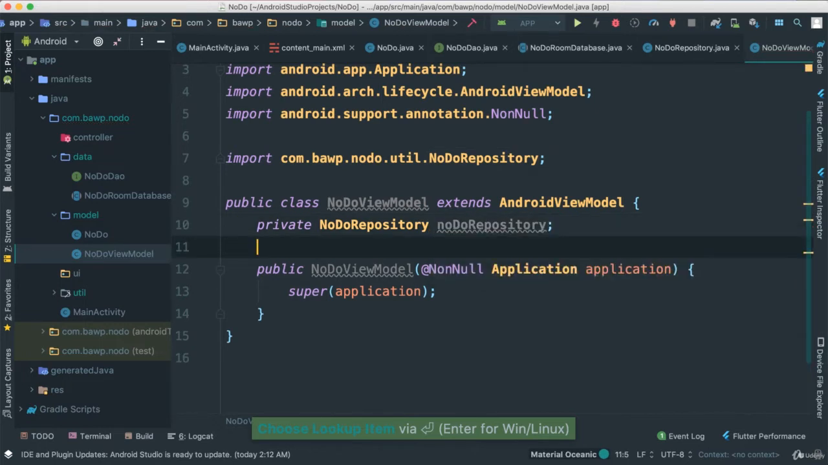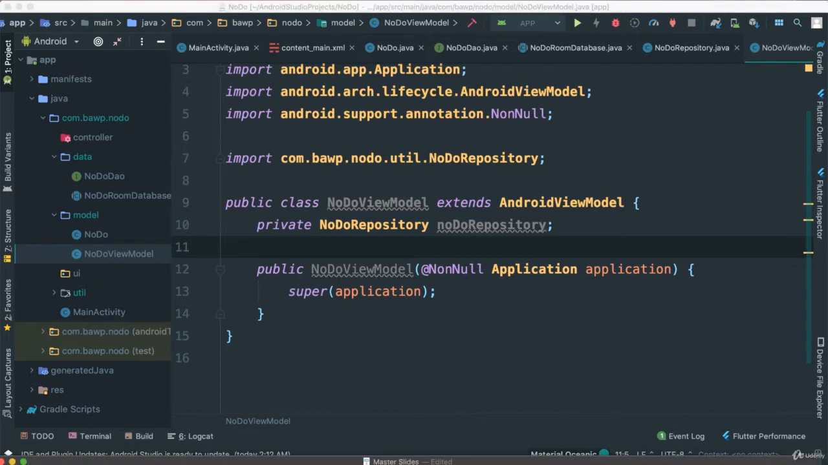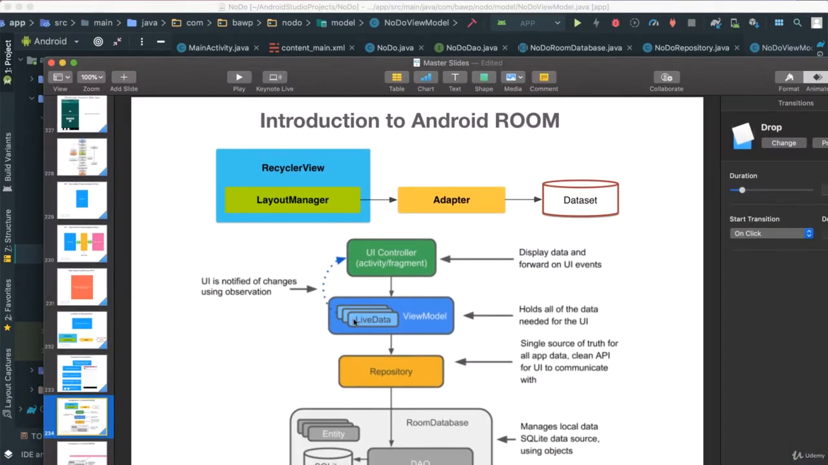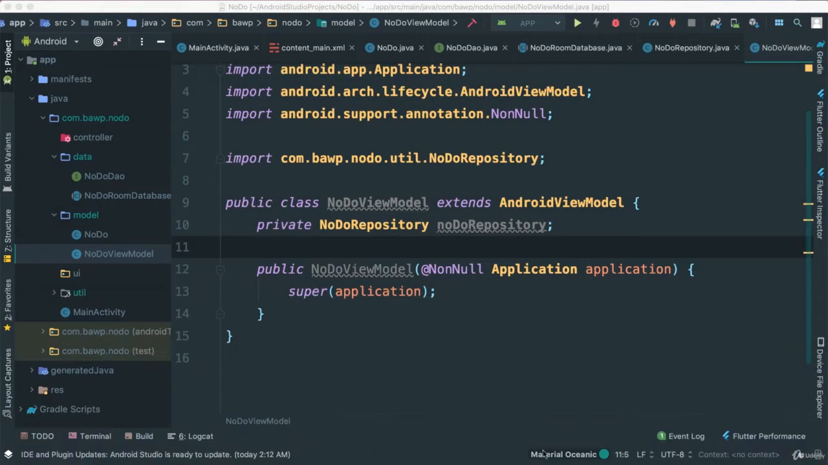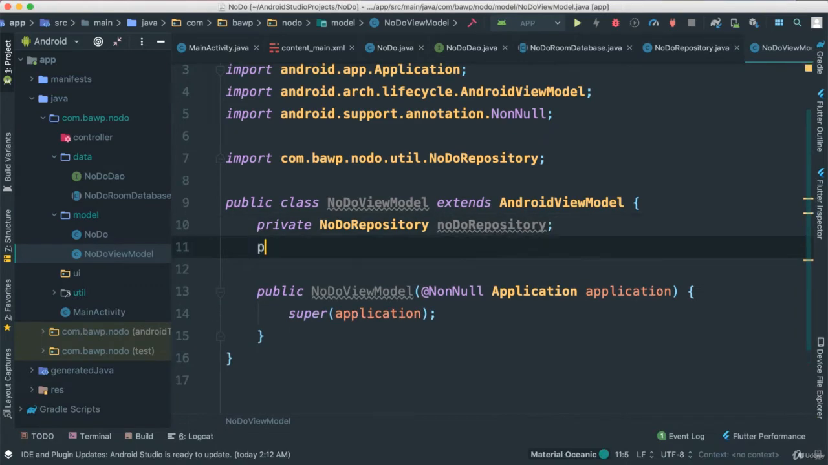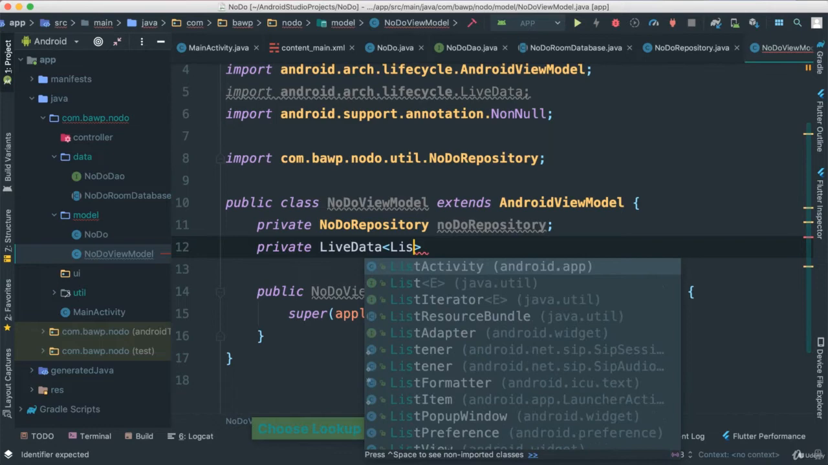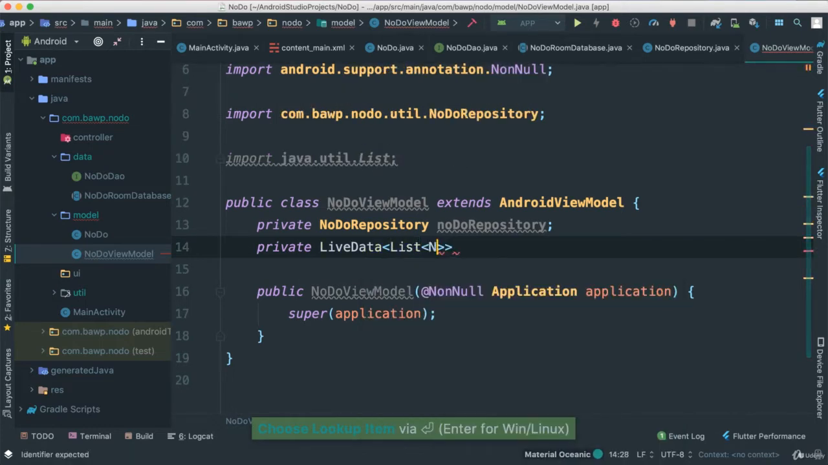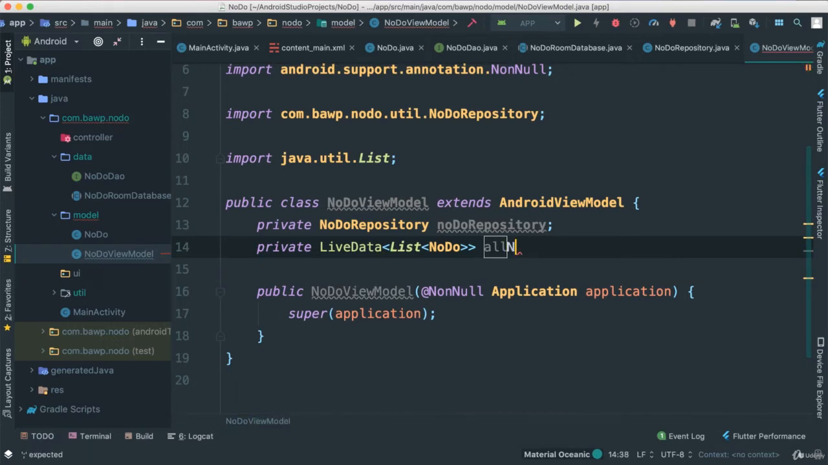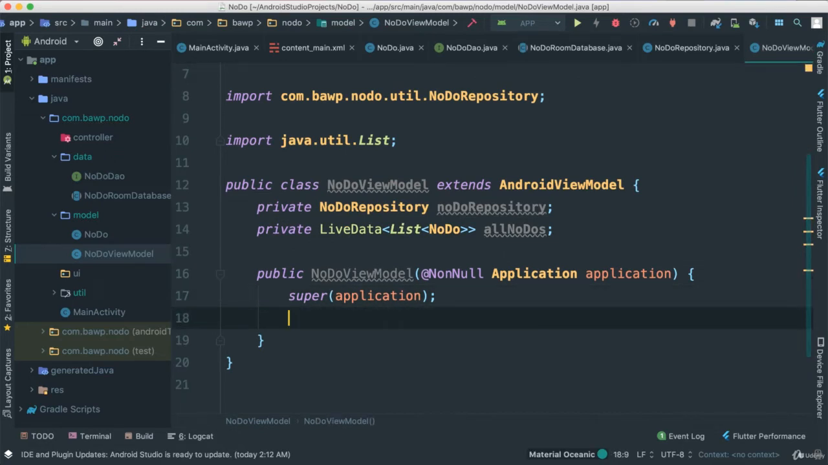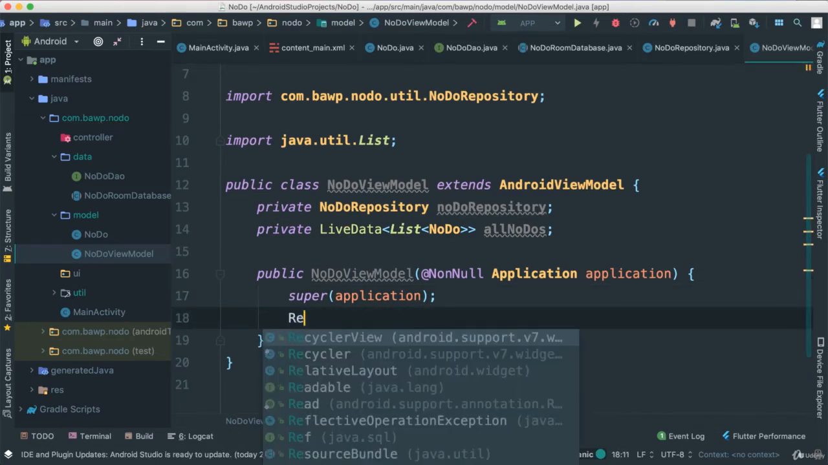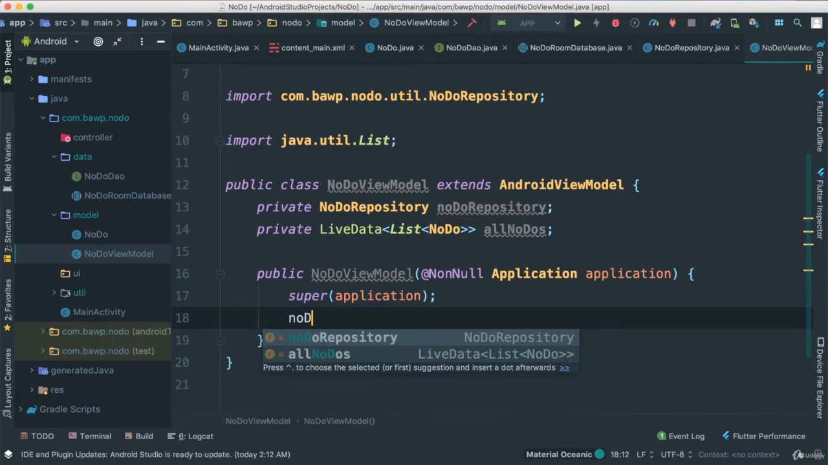And then we also need to add our LiveData, because that is exactly what it needs, right? So I'm going to add that. Access a private LiveData. In this case, it's going to be a list, which will contain Nodo objects. I'm going to call this allNodos.